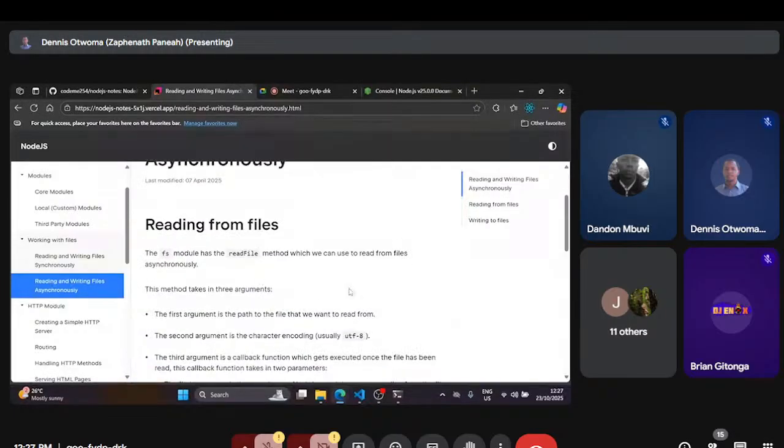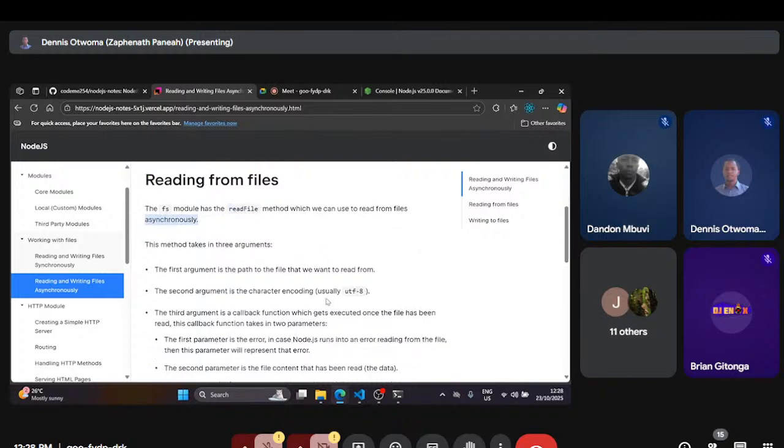So if you want to read files asynchronously, you use the readFile method. And now this is where we start seeing the pattern of Node.js itself. This method is used to read from files asynchronously, and it takes three arguments. The first argument is the path to the file that you want to read from. The second argument is the character encoding scheme, which I've told you is supposed to be UTF-8.